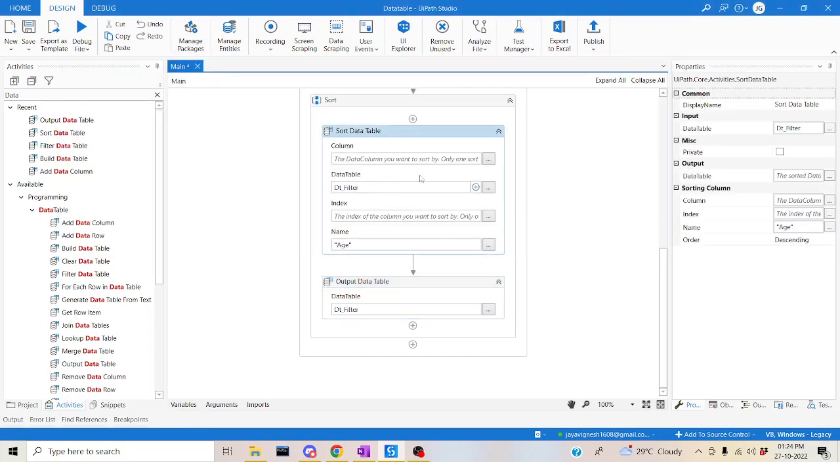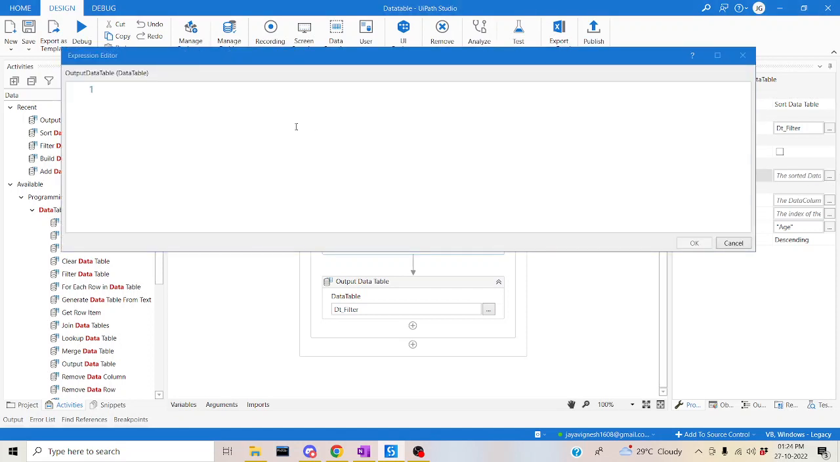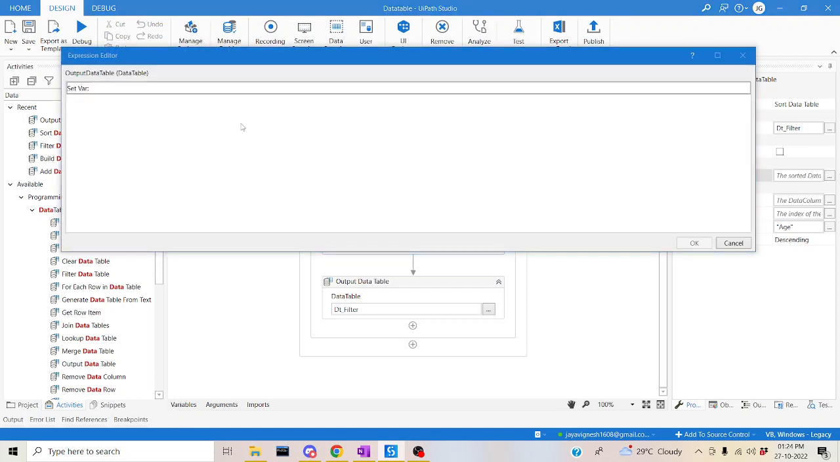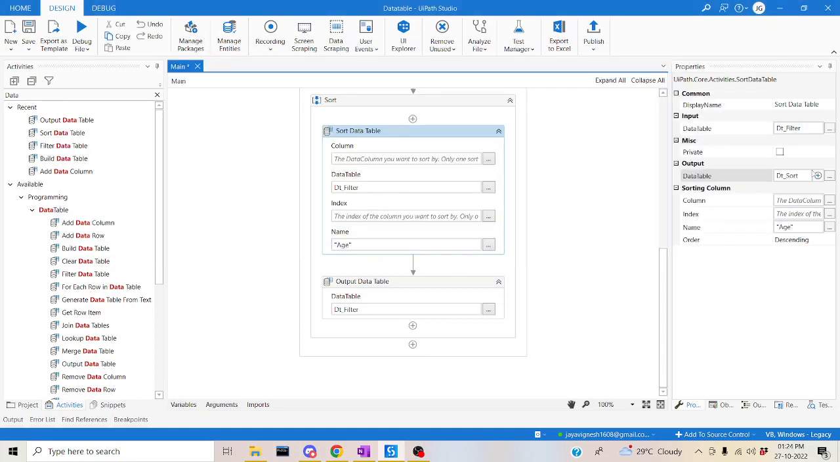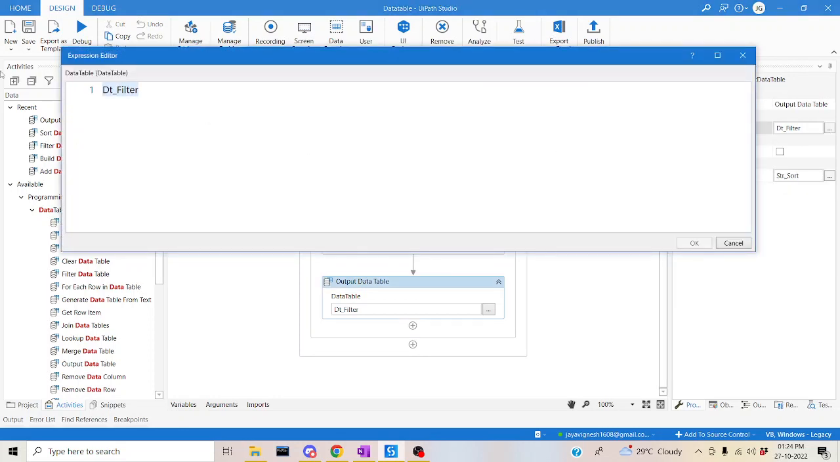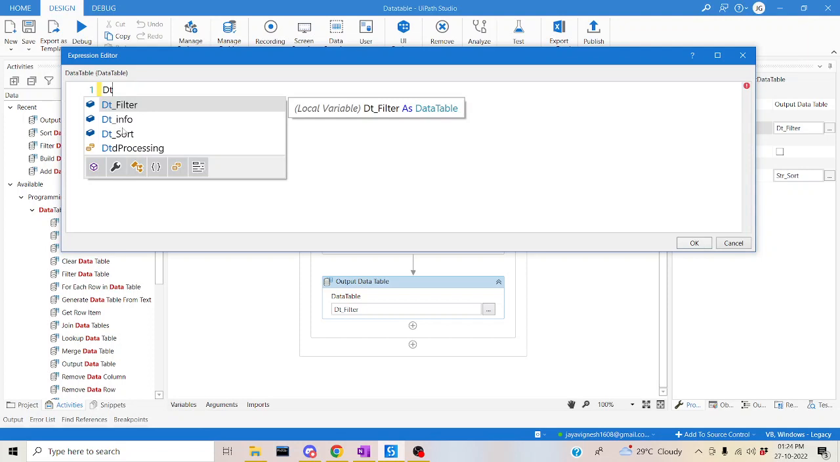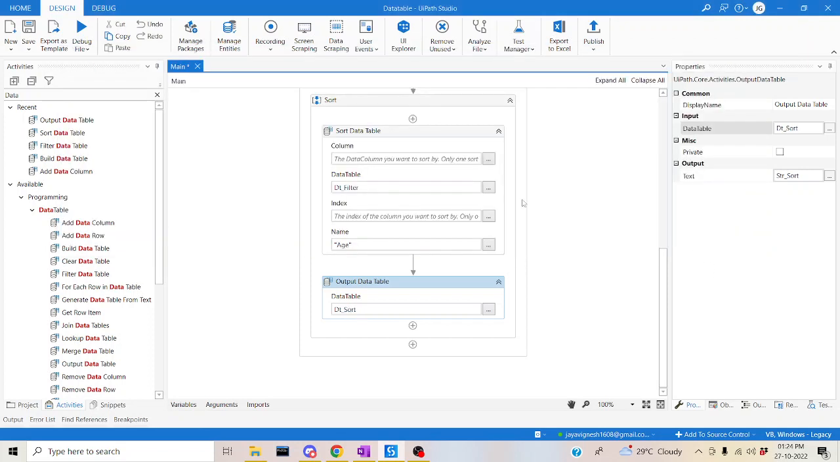By default, sorry, I forgot to change it over here. It's dt sort, my bad. Here you have to pass dt sort, not dt filter. Once it has sorted, it will be stored in the output, which is dt sort. So in the output data table, we'll pass dt sort as input, and the output we will get as a string.